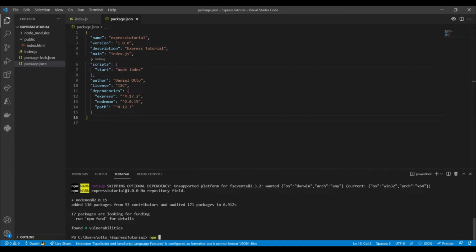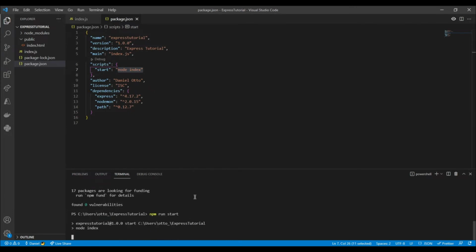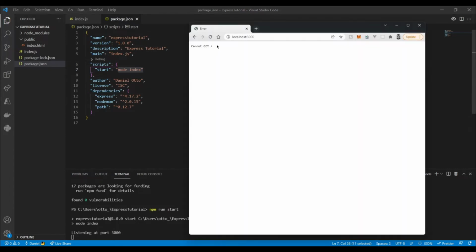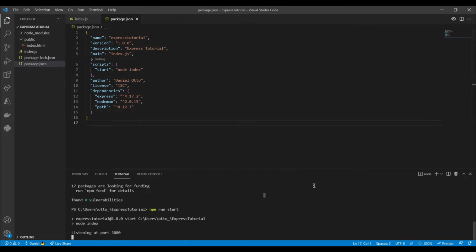now I can say npm run start, and this is going to basically just check our package.json file for any script called start, and it's going to do it. And the script called start is basically just going to run node index, which is what we were running before to start our server. So I'll just say npm run start, and there we go. Our server is back up again. I'll just make sure that we can reach it. Yep, cool. So I'm going to close this off now, and now we're going to use Nodemon.